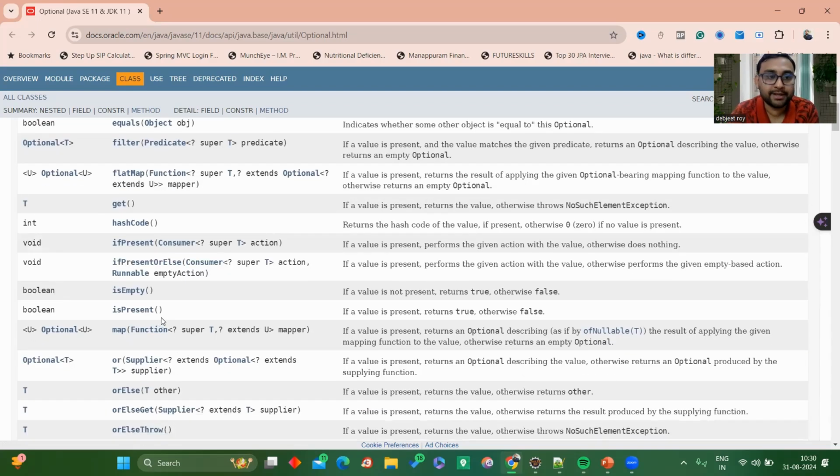Then isPresent. There are two things here: ifPresent and isPresent. In the case of isPresent, it checks the Boolean value, whether that data is present or not. And in ifPresent, it checks if data is present, then it will print also at the same time.